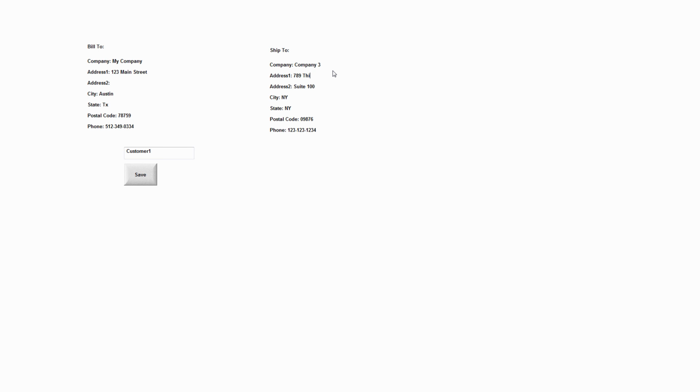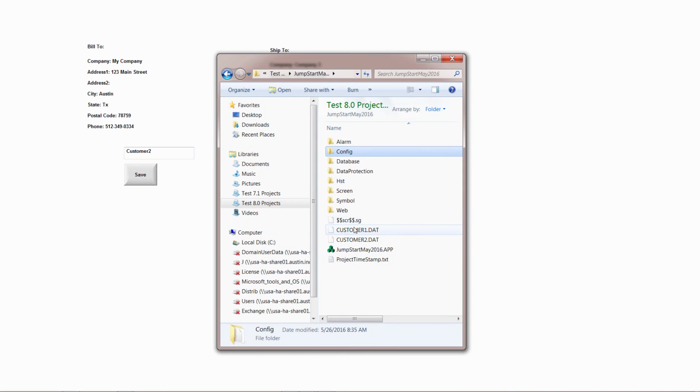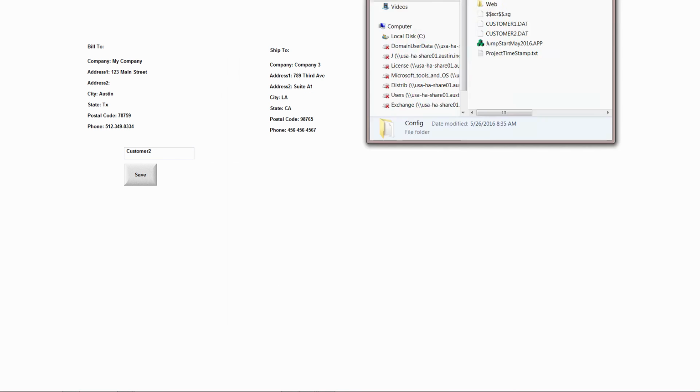Or we'll even go Ave, and we'll do suite A1. And we'll make this LA, California. And again, I don't know what their zip codes are. And we'll do 456. Make something up here, and then we'll save this as customer 2. And bring this down in. Now we can see we have a customer 2 there.